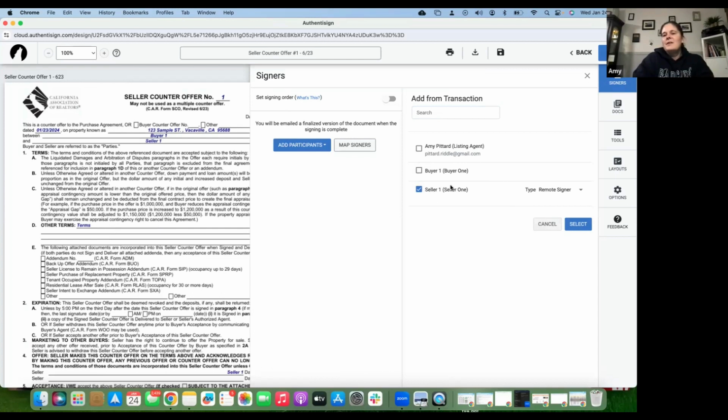And then the type: are they a remote signer, are they a reviewer, or are they CC? Most of the time it's going to be remote signer, but maybe you've got a situation where you've got a husband and wife and only one of them is on the loan, the other one is not. The other spouse may still want to see those documents, so you may add them as a reviewer or as a CC, so they get a CC copy.